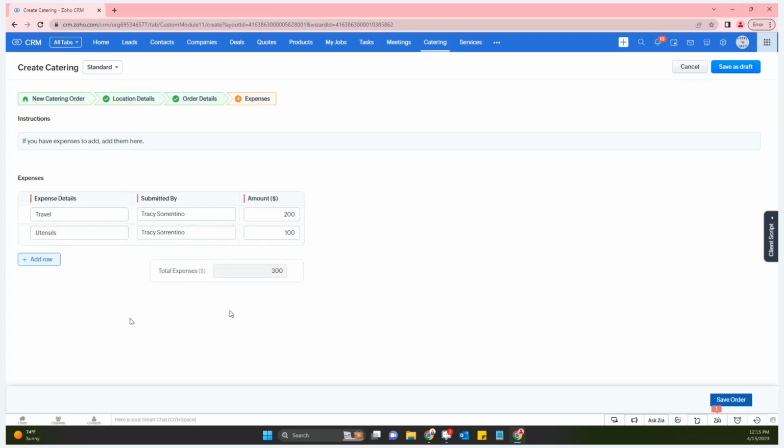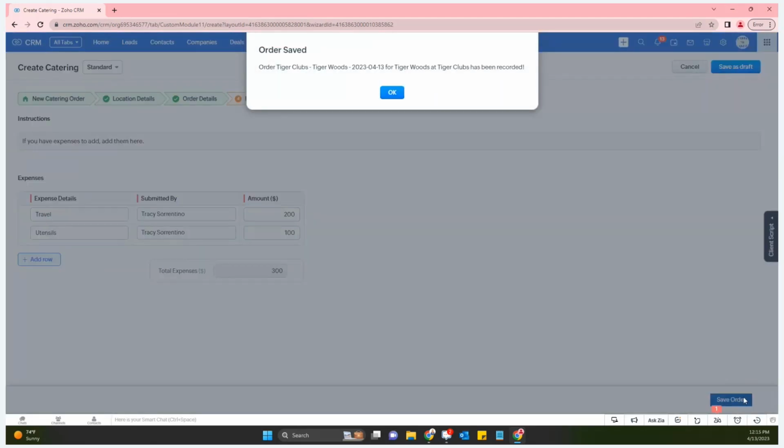And then we can see the amount for the total expenses here at the bottom. We'll click Save Order here in the bottom right. And then we get this pop-up showing that the order has been recorded. We'll click OK.